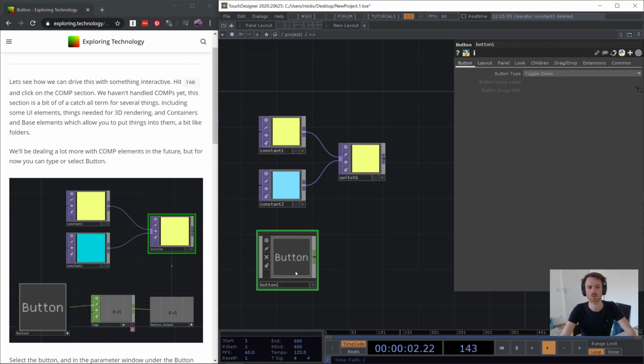And basically what components do is they encapsulate operators, just as we are right now inside of this encapsulation of this project 1 folder. Now, what we're going to do next is we're going to be switching the button type on the button with the parameters from toggle down to momentary. This is going to allow us to essentially get a pulse of the button whenever we click it.